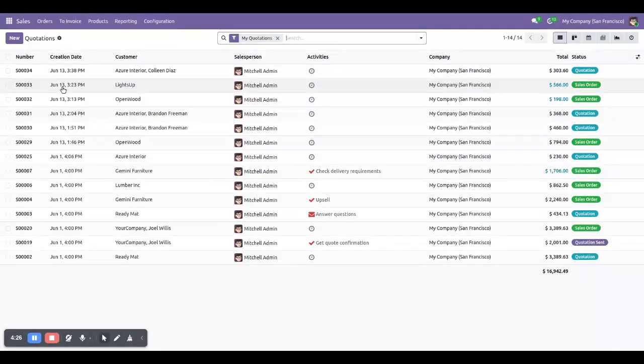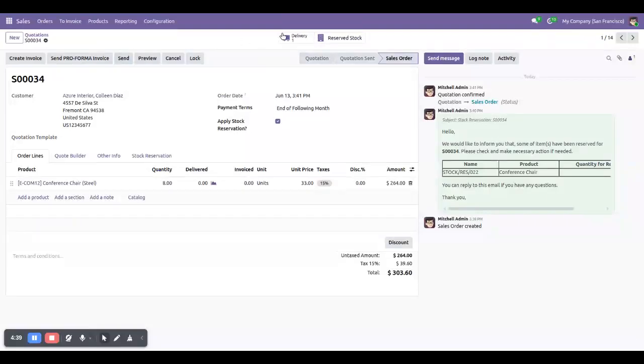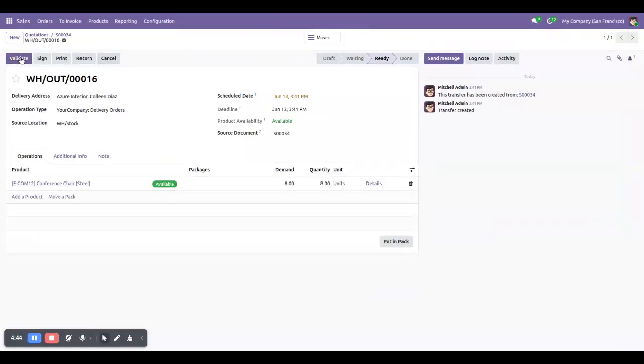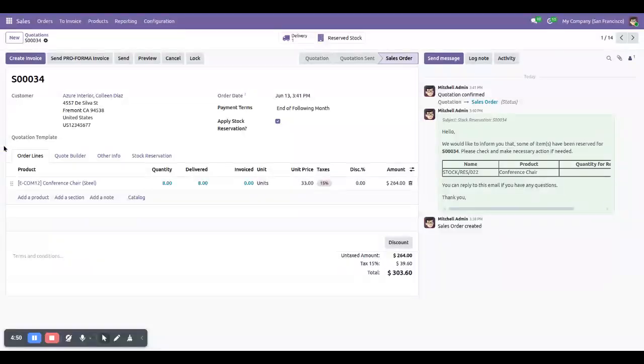When you receive the product, what you have to do is first cancel the stock reservation. Once it is cancelled, the product is available. You can confirm it and delivery will be generated in the Odoo default way. Here we have the validate button, just validate and confirm the delivery. Hope you understand the flow.